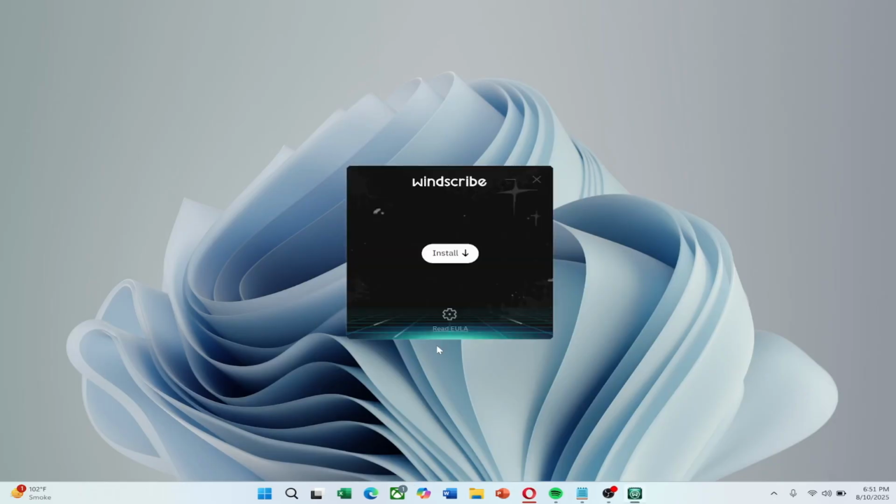The Windscribe installer will open. Follow the on-screen instructions. Wait for the installation to finish. When it is done, you can check the box to launch Windscribe immediately and click Finish. The Windscribe app will now open.